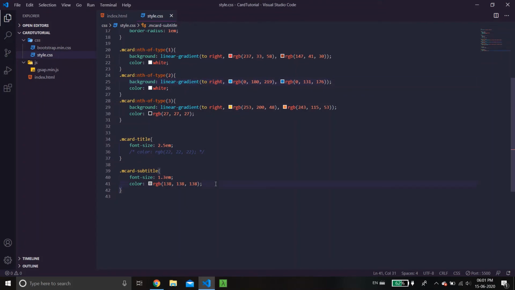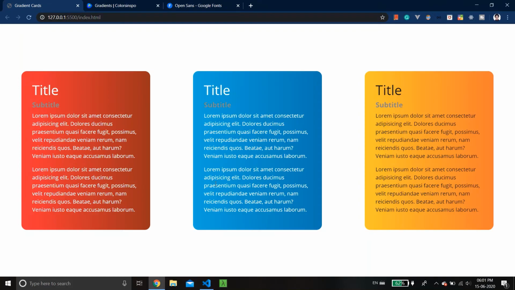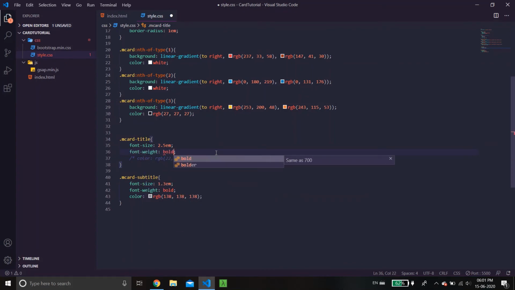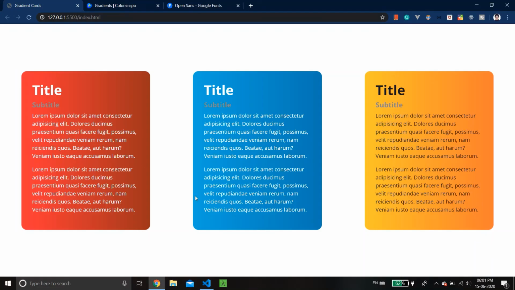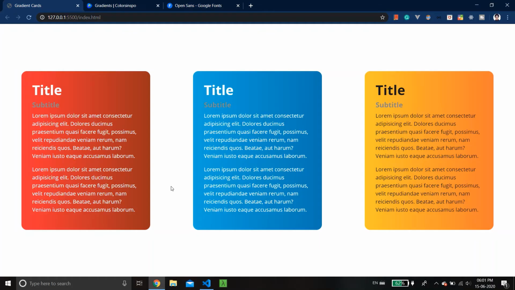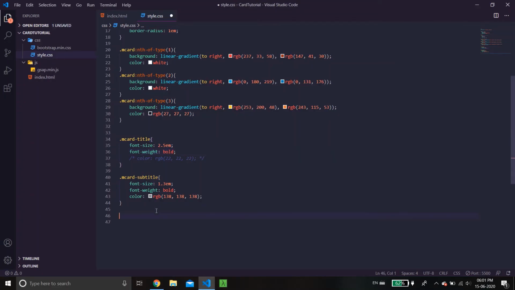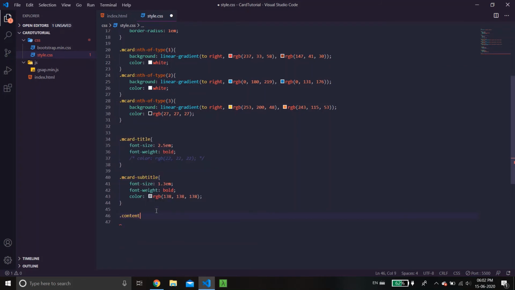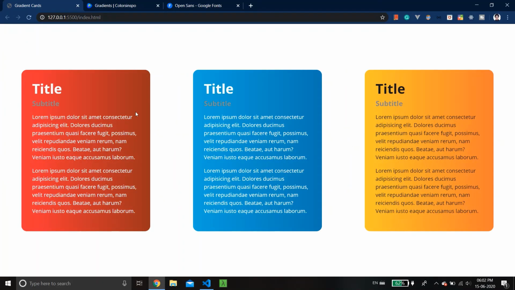How about I make it bold? I did import the bold Open Sans. Oh, I didn't make the title bold. That counts. Yeah, this looks better. And yeah, so this looks better. The content, yeah, I didn't style the content yet. It doesn't require much styling actually, but I'm just going to do content, margin top, 1em. That's it. That's just going to give it some space.